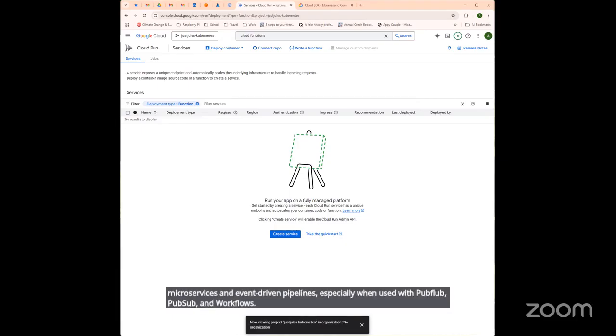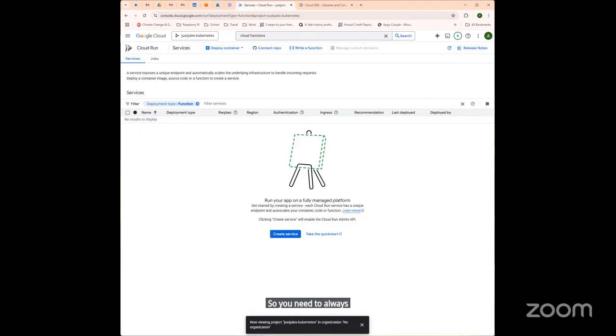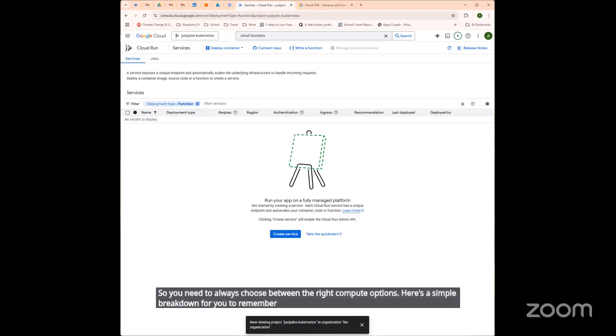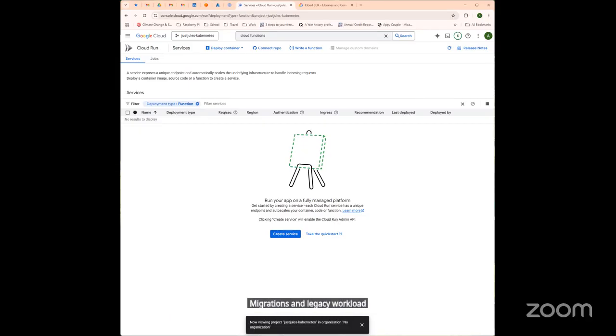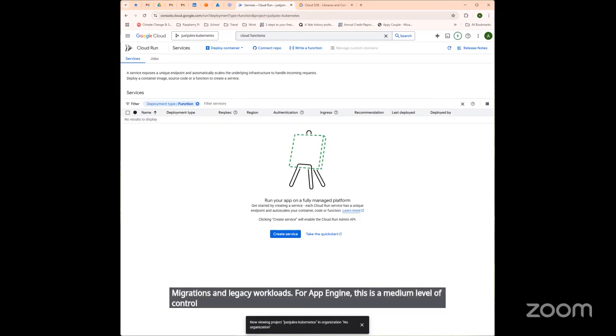So you need to always choose between the right compute options. Here's a simple breakdown for you to remember. For Compute Engine, you have a high level of control. It's best for custom VMs, migrations, and legacy workloads. For App Engine, this is a medium level of control. Web applications are optimal, APIs, and minimal operations, right?